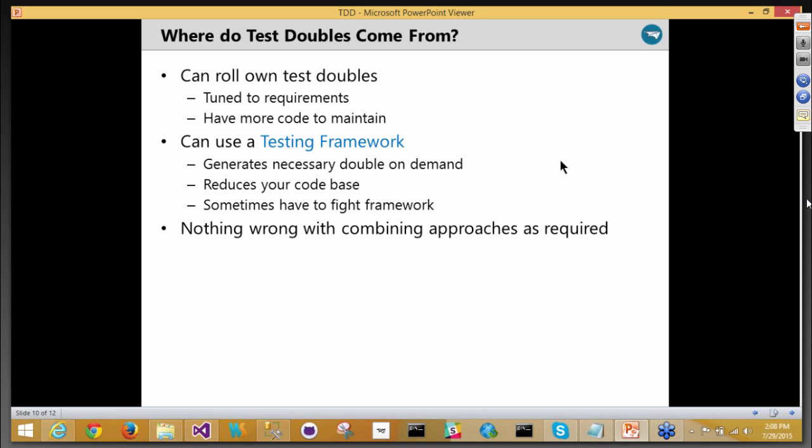But if you want to use a testing framework, there are some available that are better than others. Some are more complicated than others. And it's basically up to you to determine which is the best approach. You can mix and match. You can create your own test doubles, set up your own mocks, and so forth. And in addition, in certain parts of your test, you can utilize the testing framework.